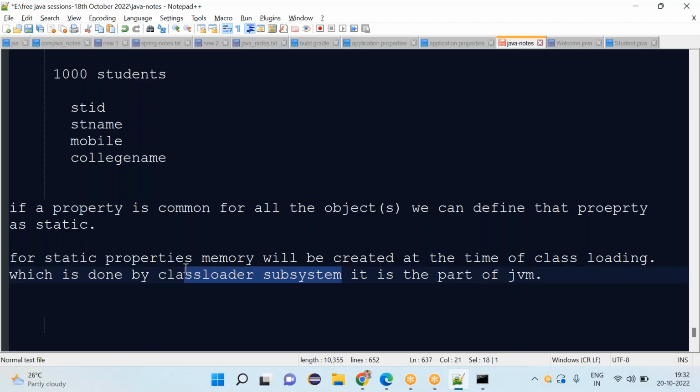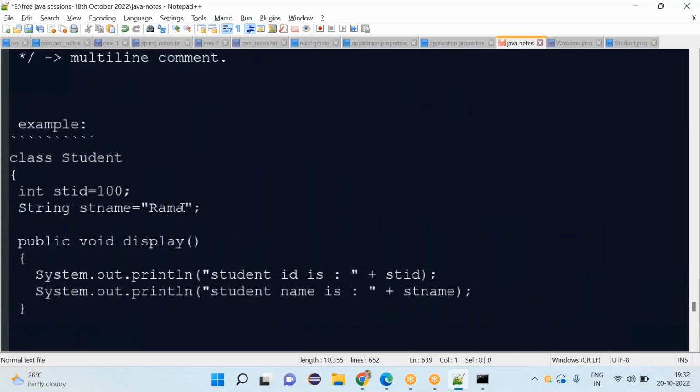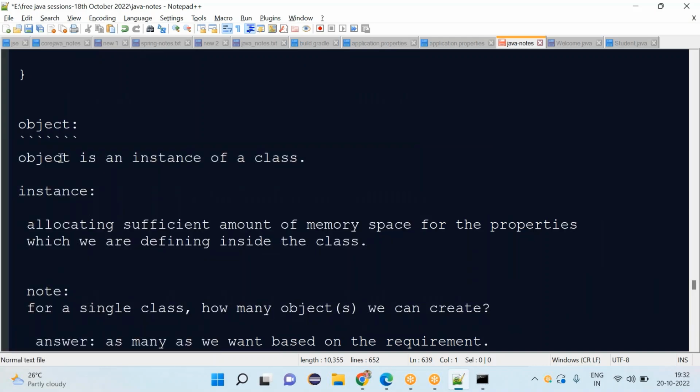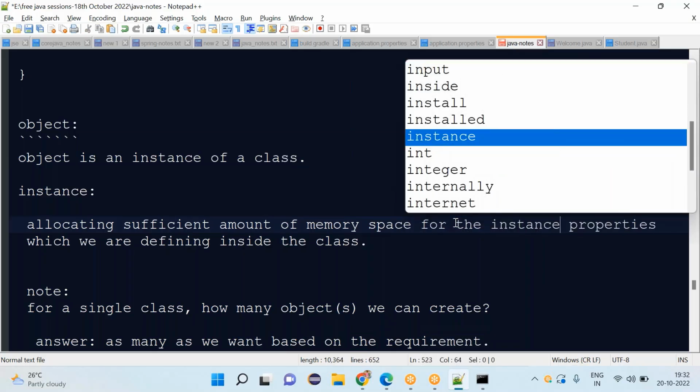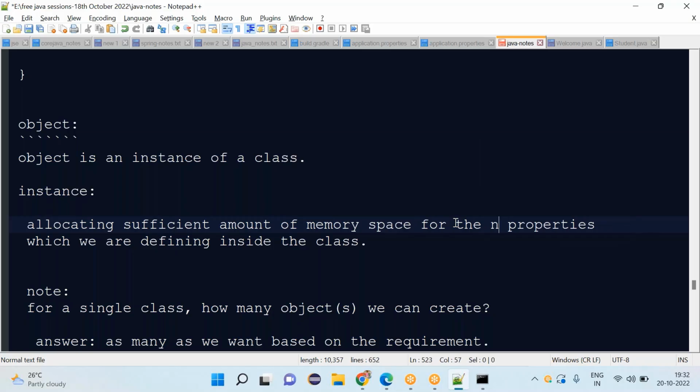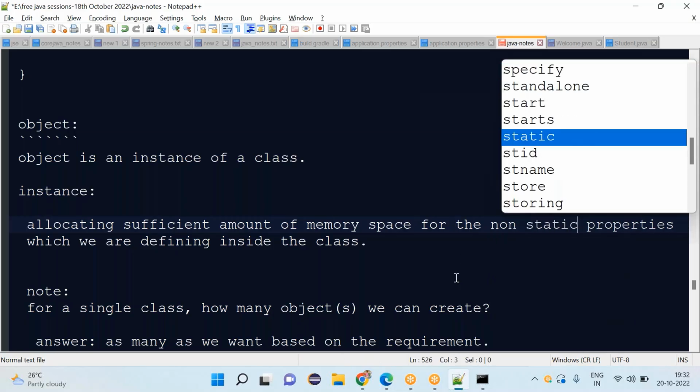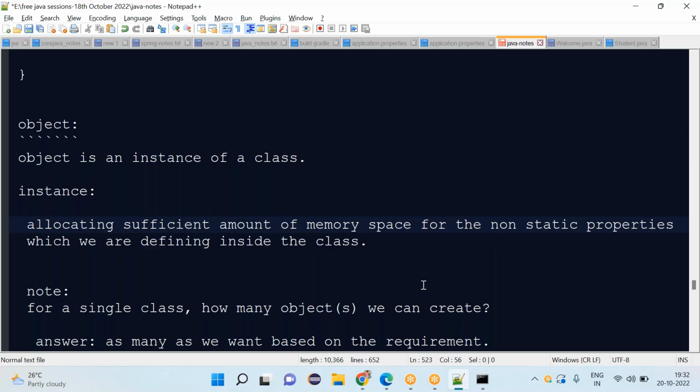The class loader subsystem is a predefined, system-defined program that is part of the JVM. Coming back to the previous definition, an object is an instance of a class, allocating sufficient memory space for the instance properties, the non-static properties. Memory will be created only for the non-static properties when you create the object. Even if you are not creating the object, memory will be created for the static properties.